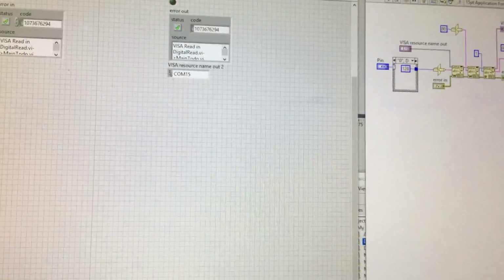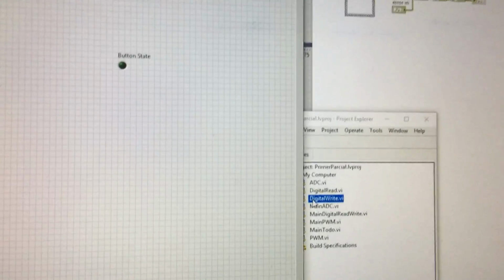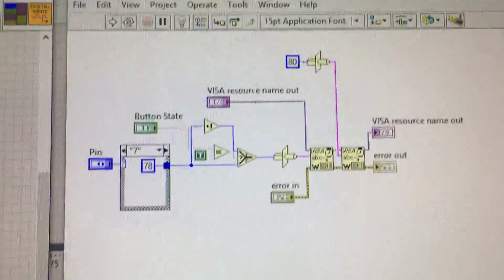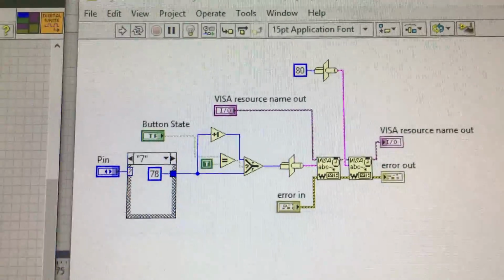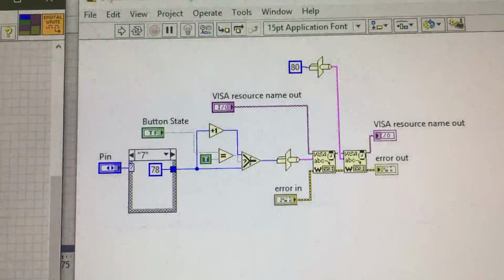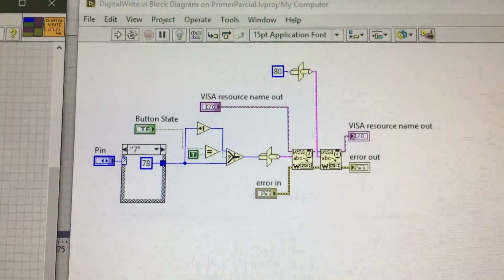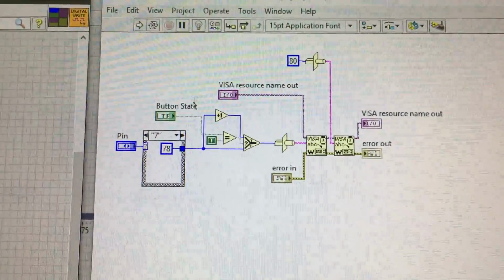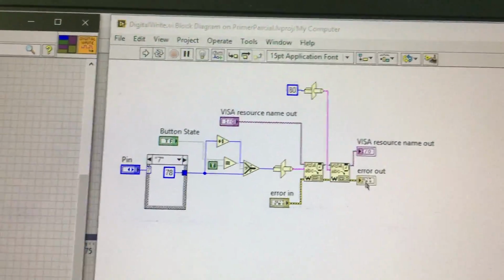In the digital write sub-VI, the only difference is that we don't expect any data from the PIC, and the state is included in the 2 bytes. So this is the button state, and this button state is going to change the byte in order to send the command of the state.